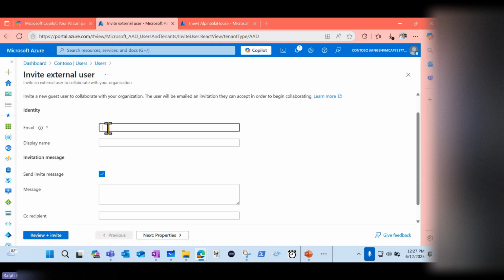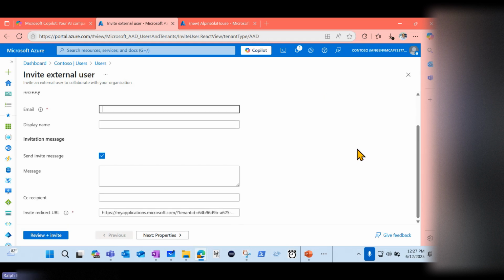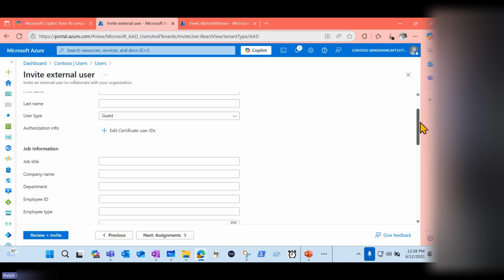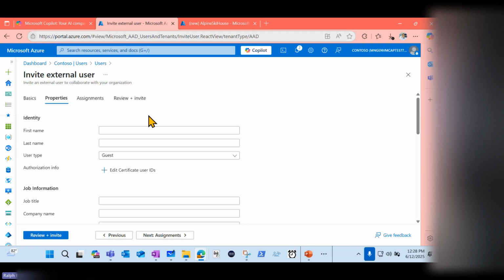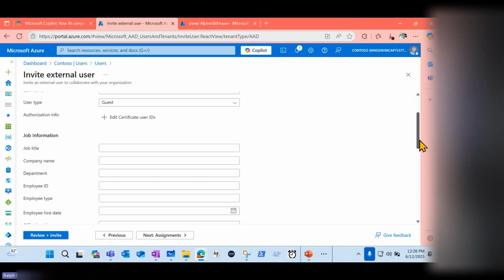So I would say, well, Courtney, give me your email address so that I can send you an invitation. When I send the invitation to Curry, as an example, Curry is going to receive that in his inbox, and he will accept the invitation. That's going to make Curry part of my Contoso tenant. Now, just like I was able to modify the properties for my full-time employees, I have the same capability here.